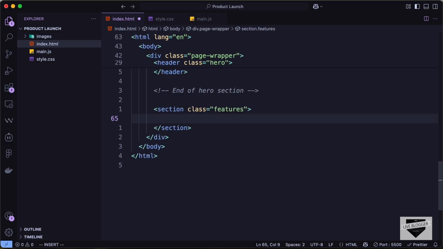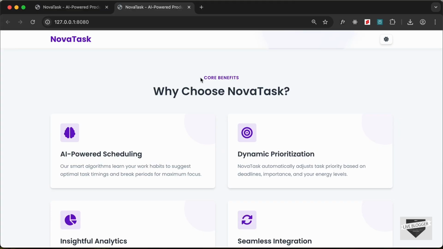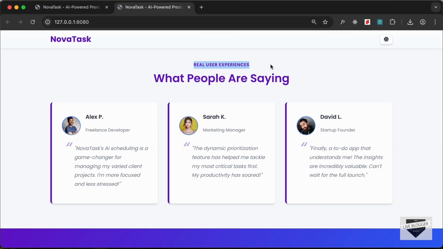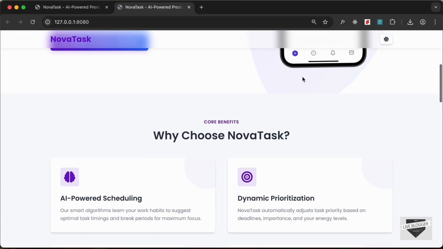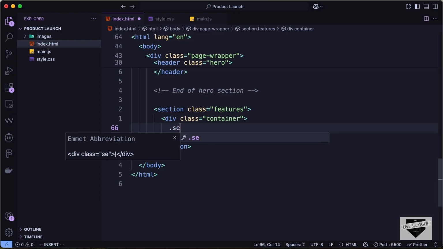And in this section, we will have a container division so that we have a specific max width. Now in this, we need to have a division for this section where we have the header. And if you scroll down, we can see that we have the same type of header for all these other sections. So let's go back over here and let's create a division with the class of section header.